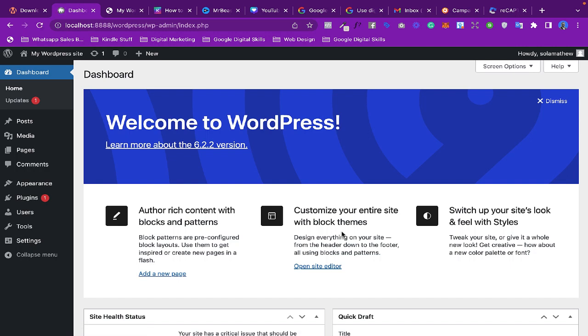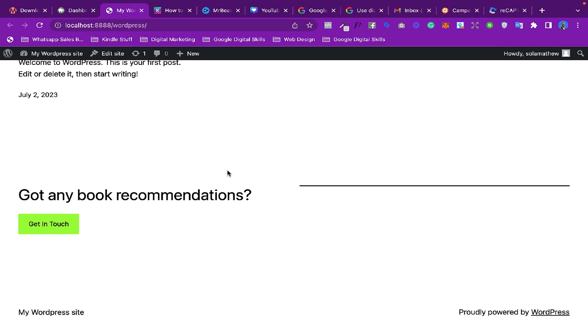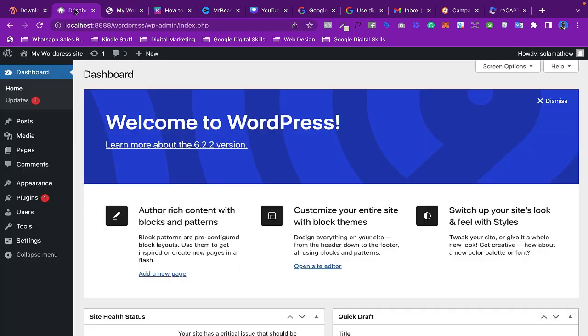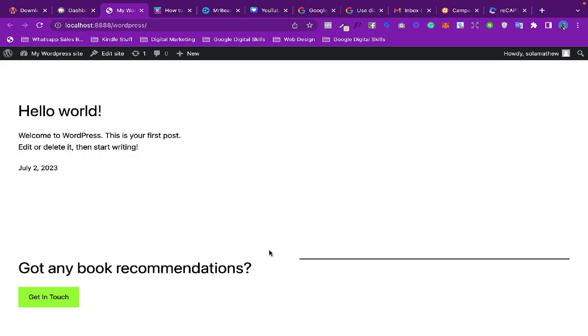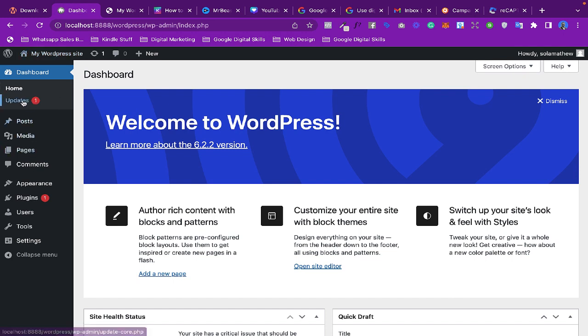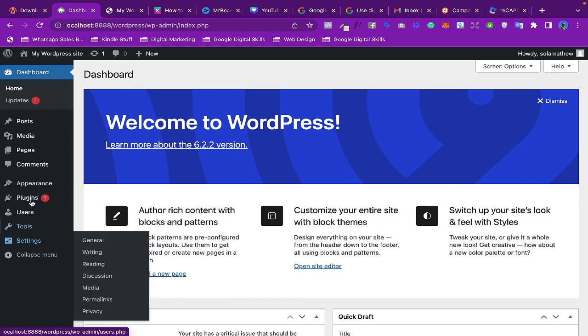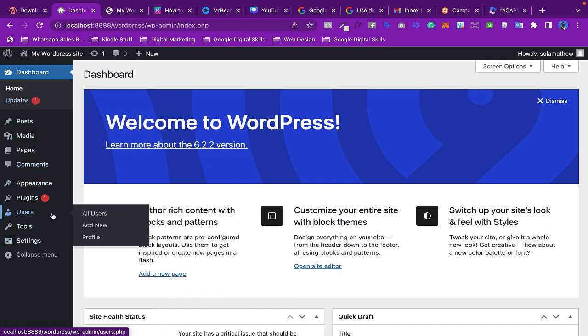There is the front end, which is this side of your website. Whatever you are editing at the back end, where you're logged in, you'll be seeing it here in the front end. That is where people are going to see all of your designs. If we go back now, this is where we have updates. We're just talking about the different dashboard settings.